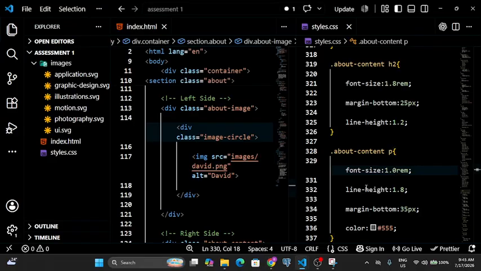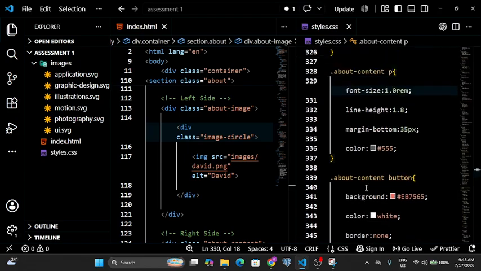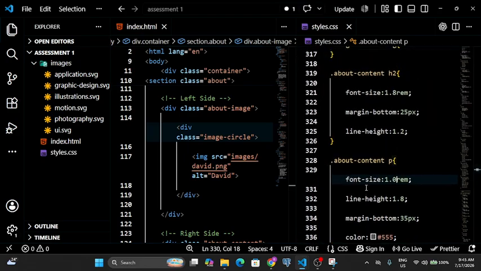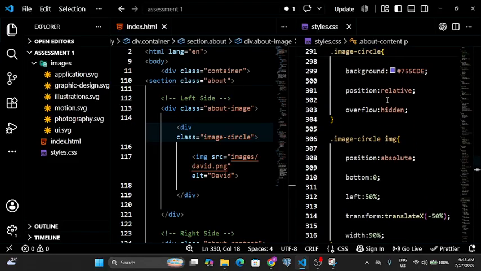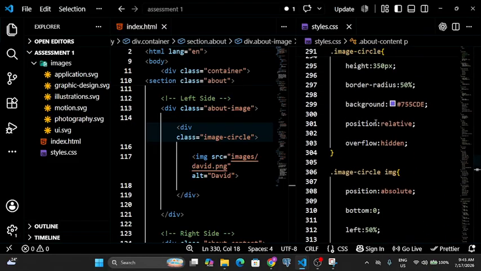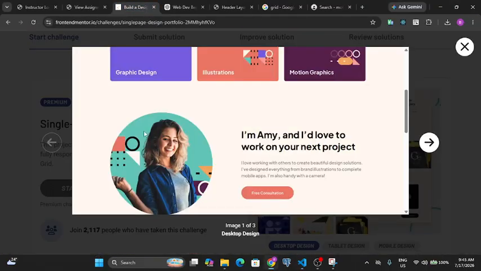And now, remember, a background image is meant to be here. So if we come to about content or image circle, right? Image circle, image. Okay, this is for the image. Now this is the image circle. Now we're supposed to have an image here. As you can see, we're supposed to have an image at this background, right? Let's have an image, not a background color, but an actual image.